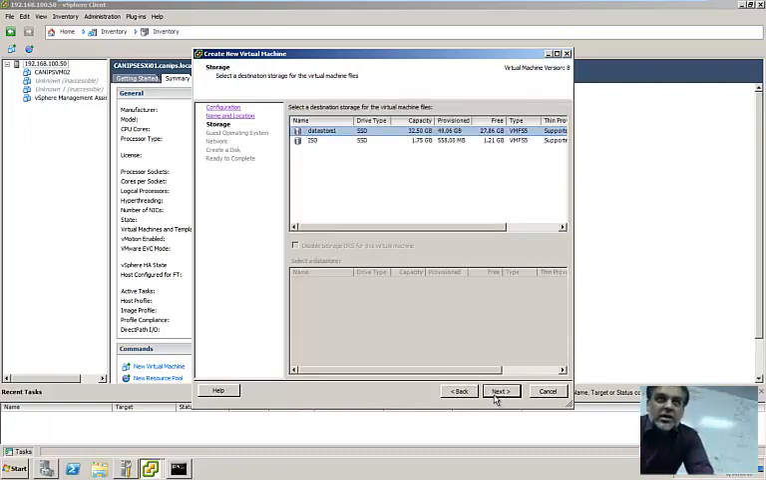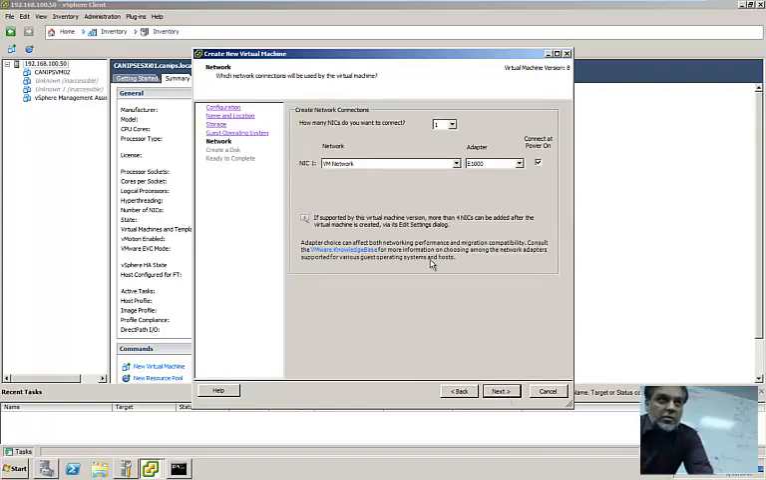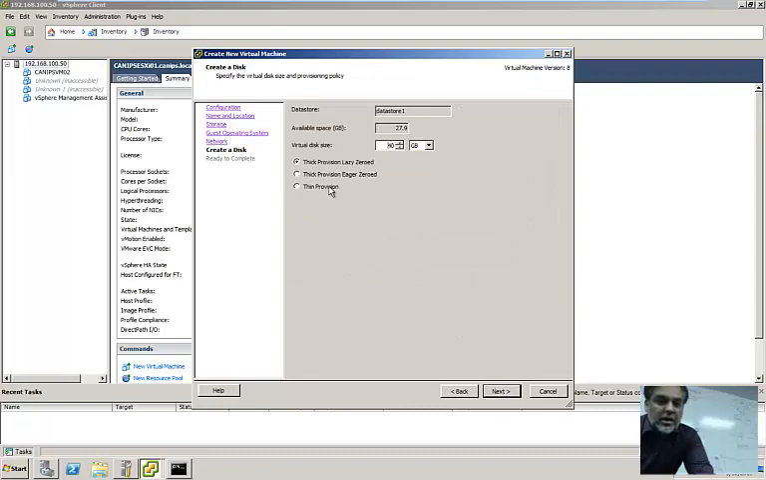We decided the data store, then we decided what type of operating system, then what type of network, just one network card. And next we decided thin provisioning. Thin, thick provisioning, guys, please remember these concepts. They check you on these concepts in interviews. What is thin provisioning? Why is it important? Have you faced any issues?